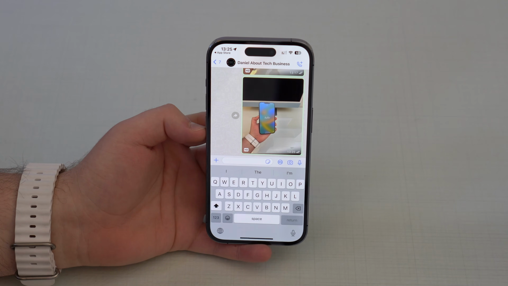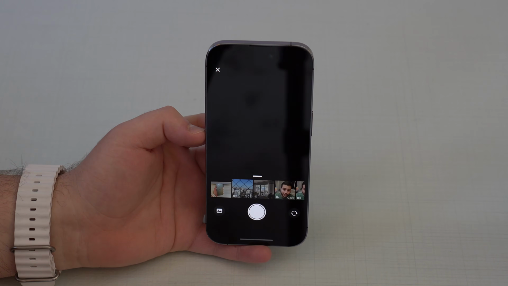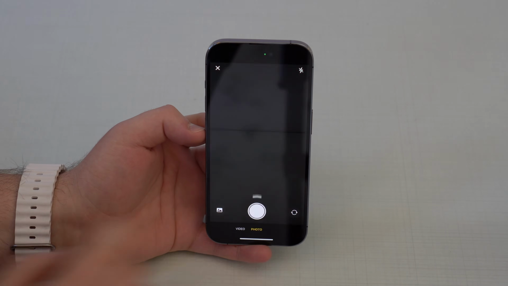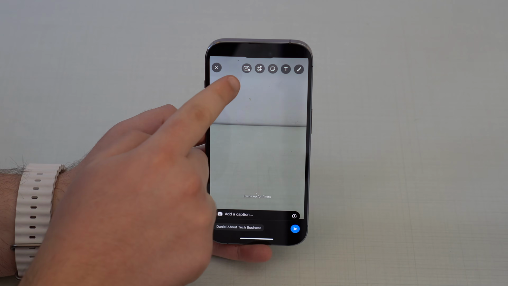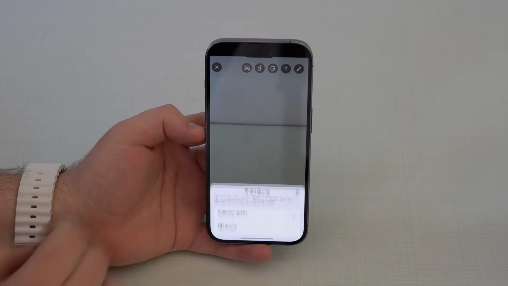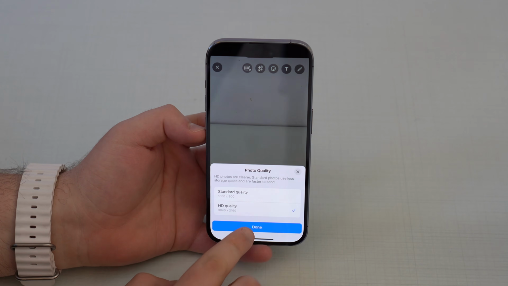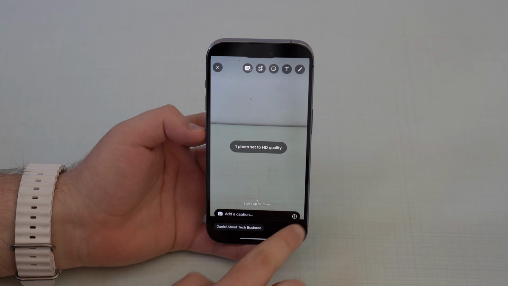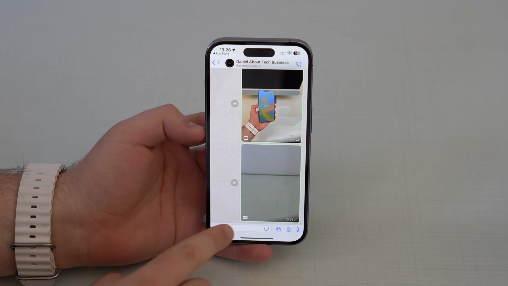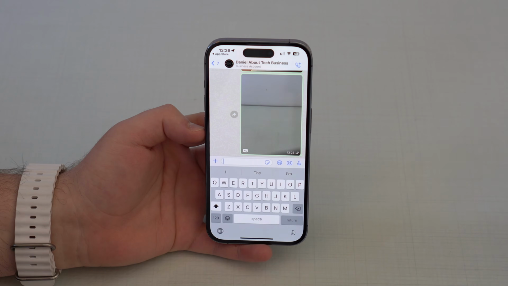And of course, you can also take a photo right now, right here, straight from WhatsApp, and then take this photo, and then right here we have the exact same button. So then you can tap here in HD, HD quality, done, and send, as you can see, and it's gonna be in HD as well. So this works for both photos in your photo library and also photos you're taking straight from the app.